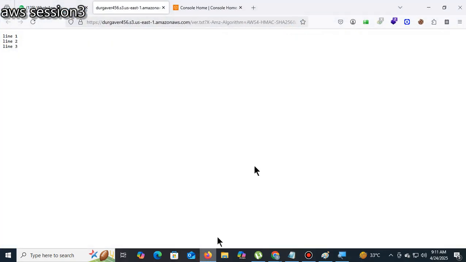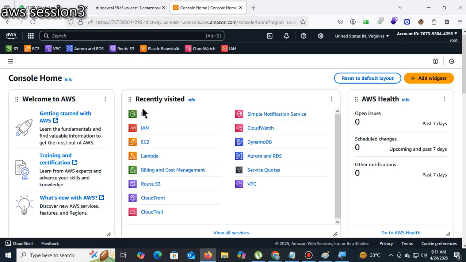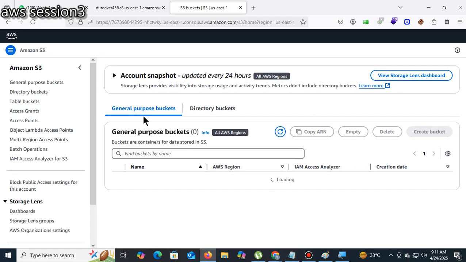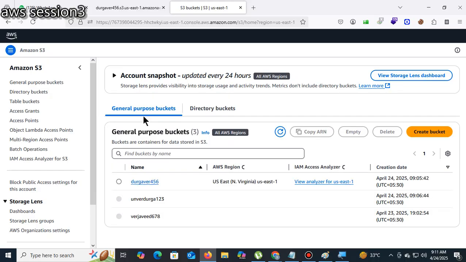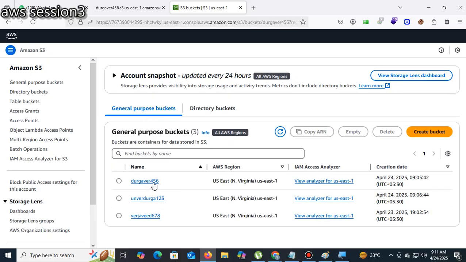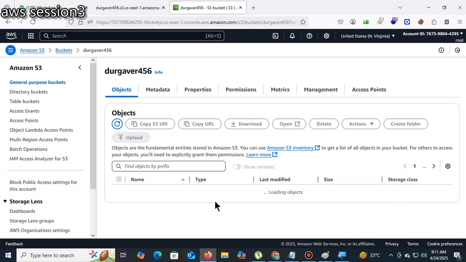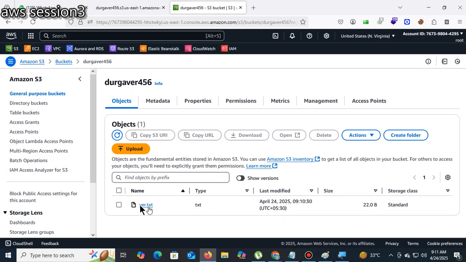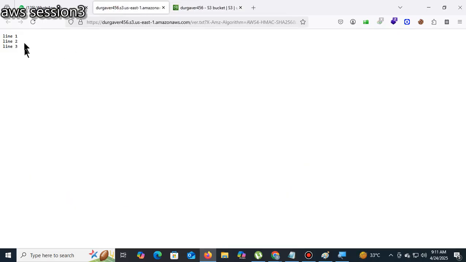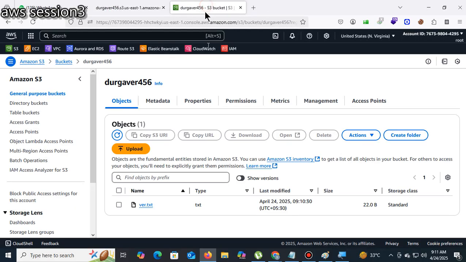Again I go to the S3 bucket. The same object I'm going to upload with the same name. This is the version bucket. There is already one object that contains line 1, line 2, line 3. What is the output here? Line 1, line 2, line 3. Here again I go to upload.